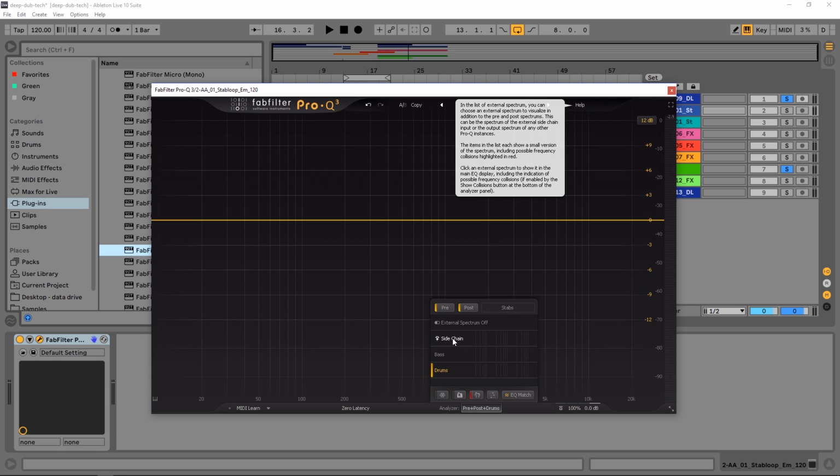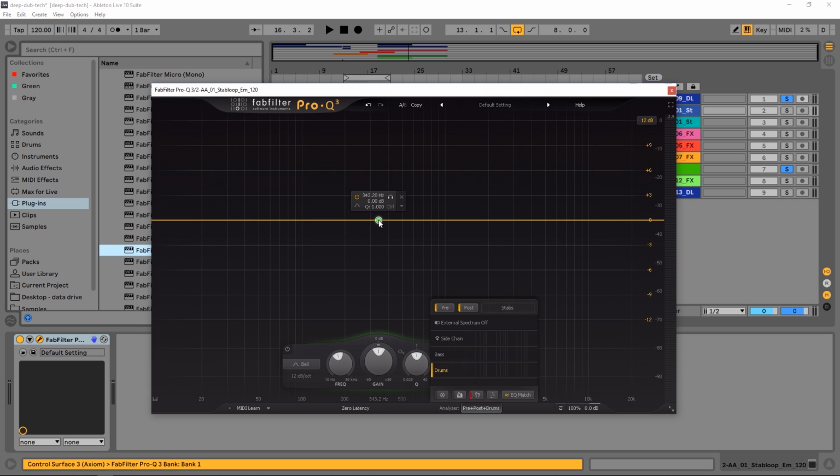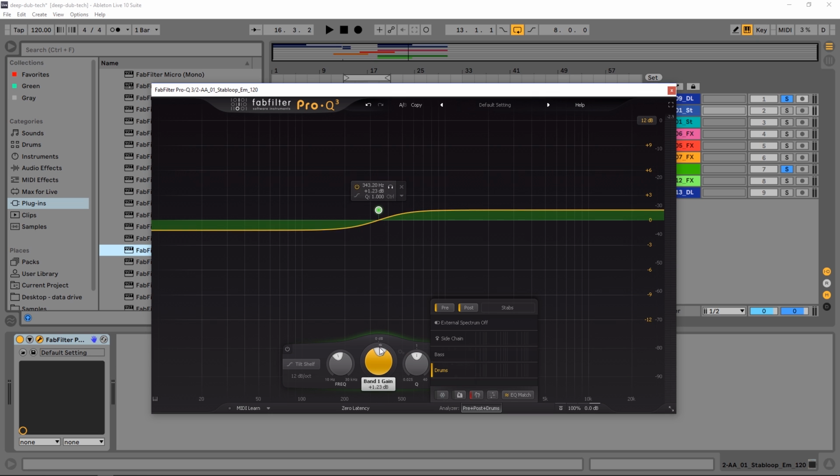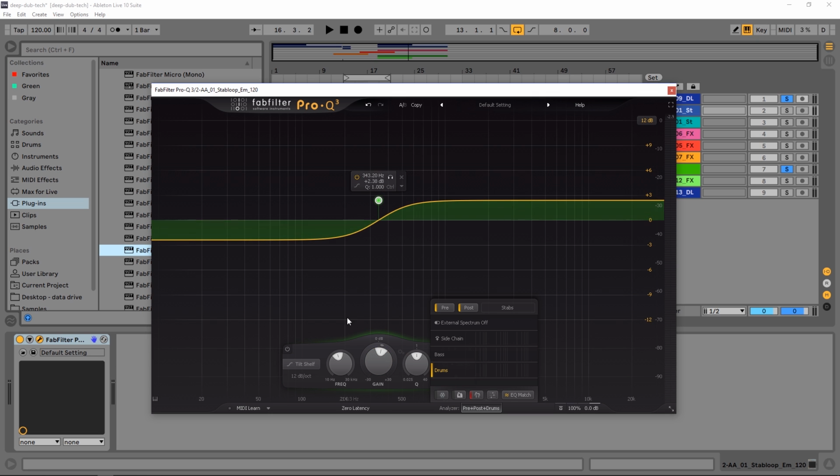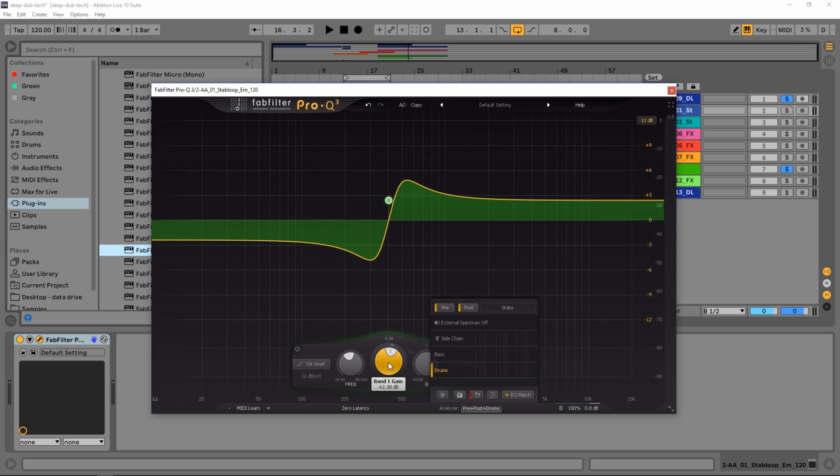So let's talk about a few more great features inside of here. Filter nodes, up to 24, like I said, and you've got the tilt shelf now, which is super great. If I go ahead and just boost this, you'll see that it's got that nice frequency tilt there. And if I can, you know, change the curve inside of here.